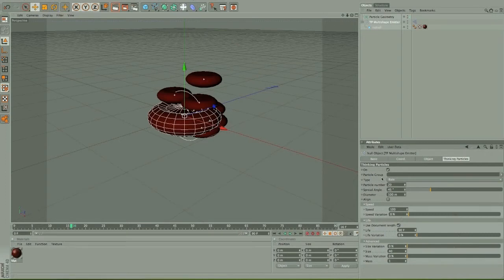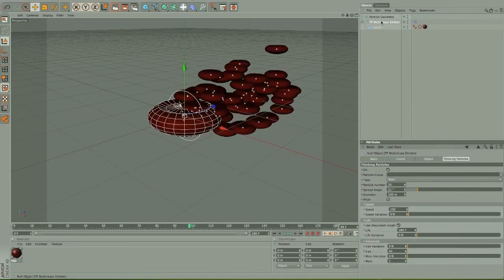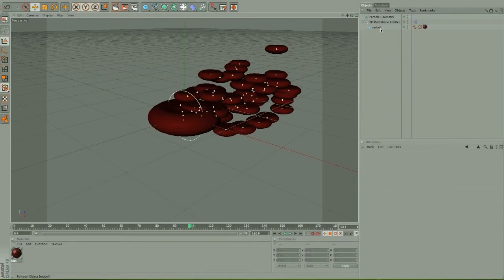Another thing you can change is the spread angle. I think 45 is a little too much. I would just put 20, and that way they're gonna be more directional, like you see right now. So now you have your thinking particles generator, but we need to affect those particles in many ways.